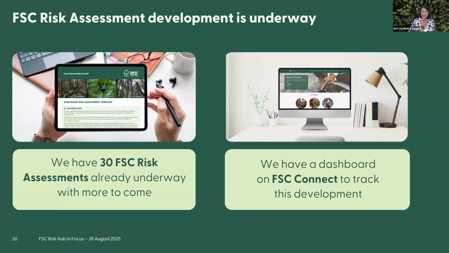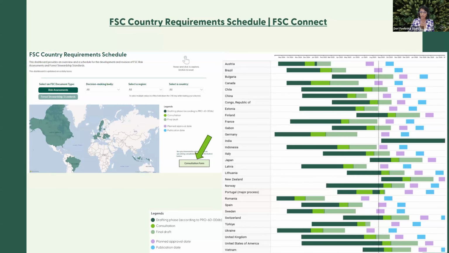Currently, we have 30 FSC risk assessments already underway, out of which one is already completed. My colleagues already mentioned the risk assessment revision for Romania. And where you can see all those processes is the dashboard on FSC Connect. The link will be shared with you in chat, in which you can track this development. The dashboard looks like this. So here you can see all of the processes and which stage they are in at the moment and how the progress is going.